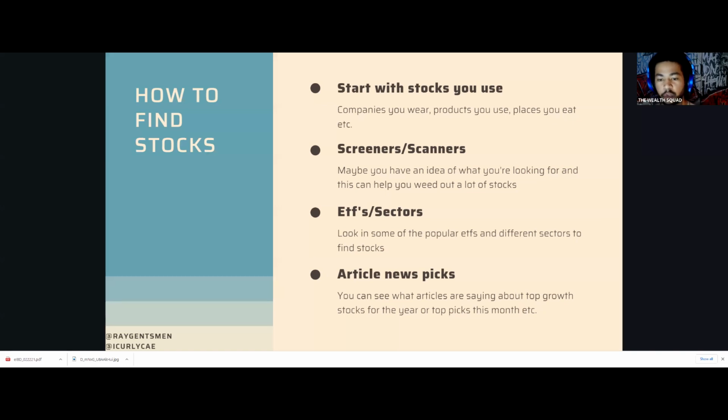And then article news picks. Basically, you can see what articles are saying is going to be a top growth stock or is booming for today. I know CNBC has what's moving in the morning, whenever hours are about to open up. They'll say what's moving pre-market, what's moving for today. You can also look at those to find stocks that you may want to add to your watch list and to trade on.